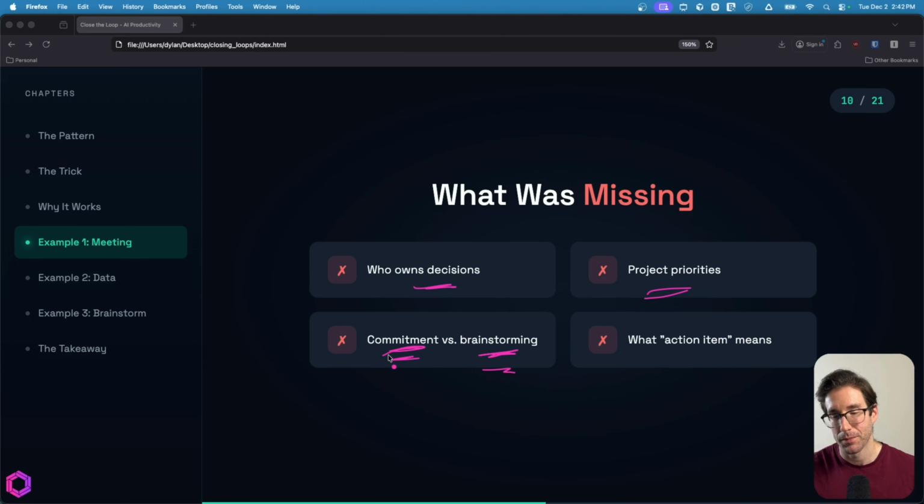And then finally, we want to understand what action items truly mean, because the AI may define what an action is differently from what I define an action as. So I need to be clear on what an action item actually is in my mind and what passes the threshold of something that we should note down in our notes. So that's what's missing from the first prompt.